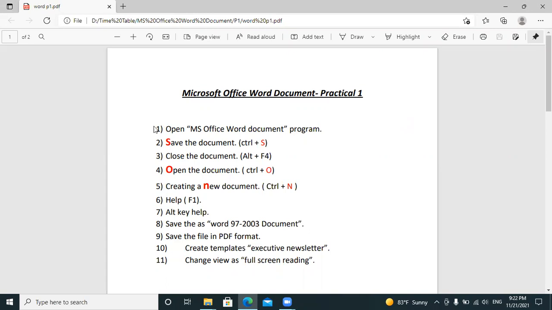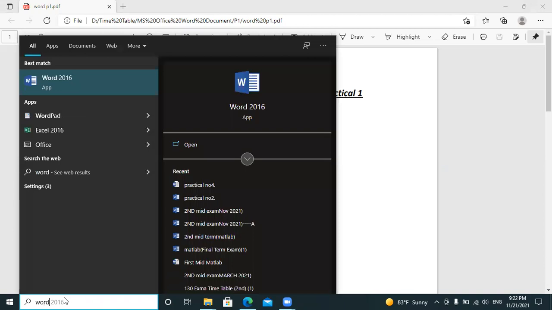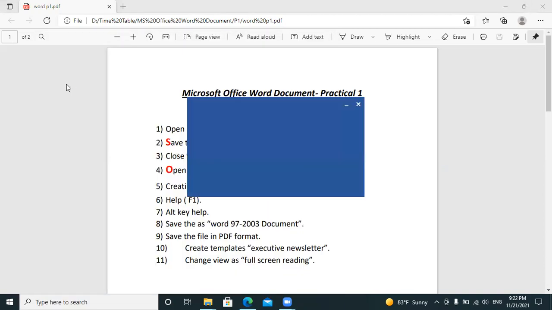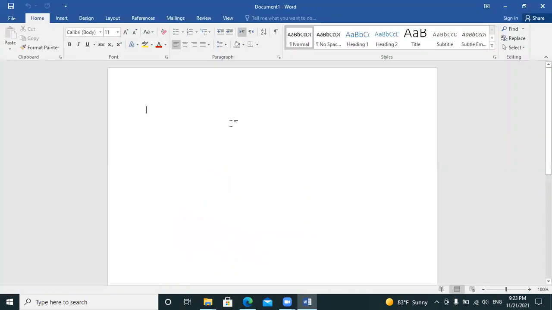Here the first point is how to open Microsoft Word. How can I open it? There are different ways to open Microsoft Word. The simplest one is that in the search box, you have to type Word. This will open Word. Just click on that. Here you can see this one is a blank document. Just click on that blank document.